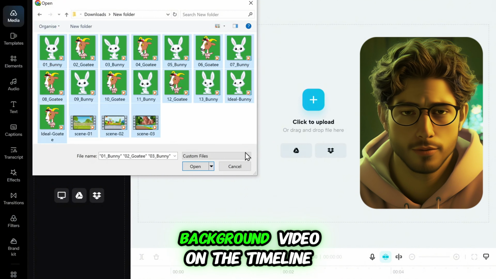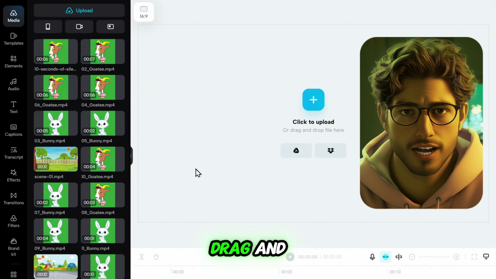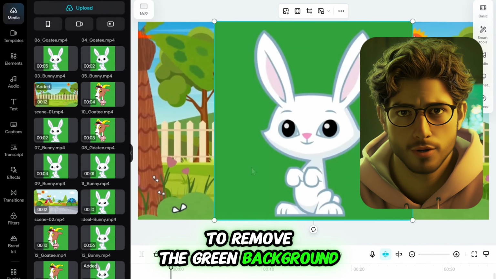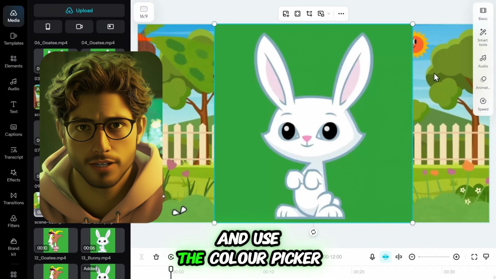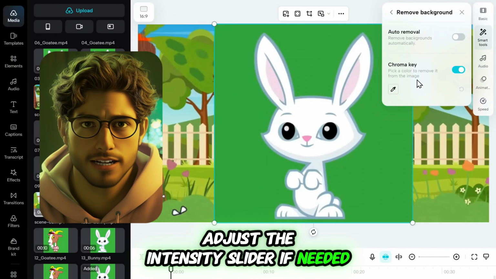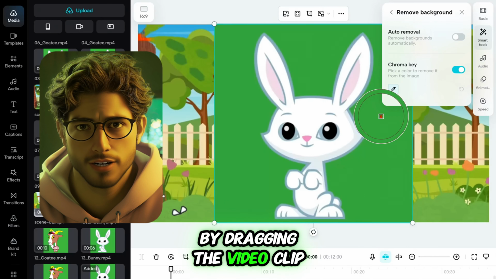Start by placing the first background video on the timeline. Then, drag and drop Bunny's first character video onto the timeline. To remove the green background, select Remove Background and use the color picker to remove the green screen. Adjust the intensity slider if needed. Position Bunny in the scene by dragging the video clip into place.